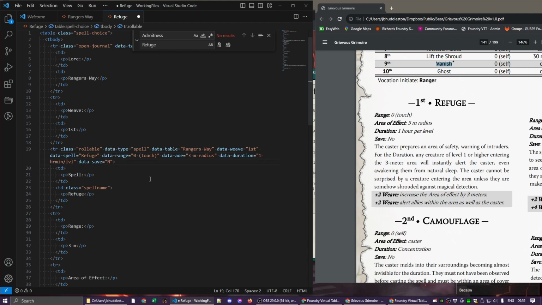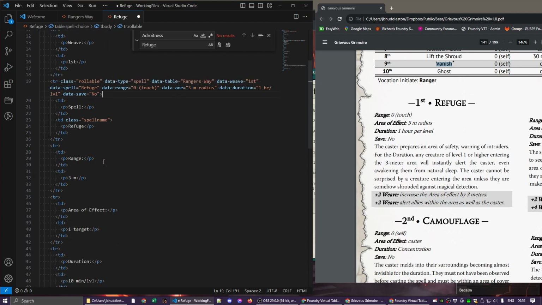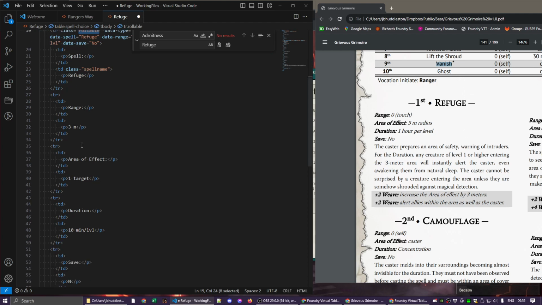Have to do all of this again. 1 hour per level, and there is save no this time, not just n. Okay. And that is all the information that gets passed to the system when you click on it. And that's what the rollable does, is it allows you to click on it. It says it's a spell, passes all that information so that it ends up being able to, well, we'll see in a minute. Spell name is refuge, we got that done.